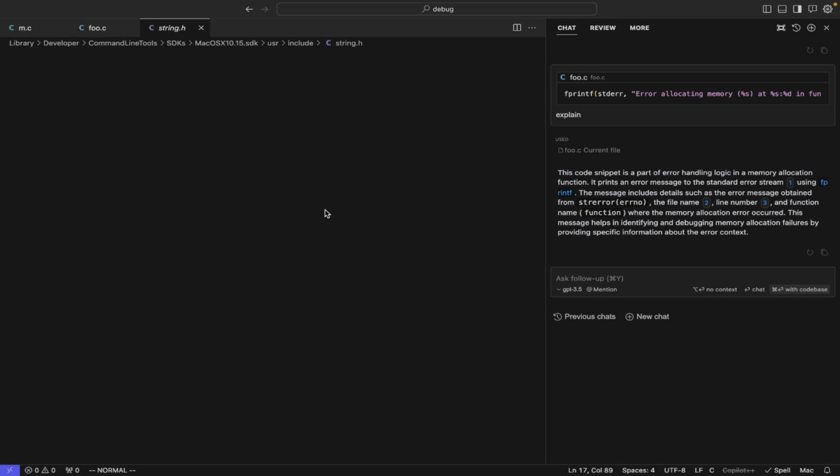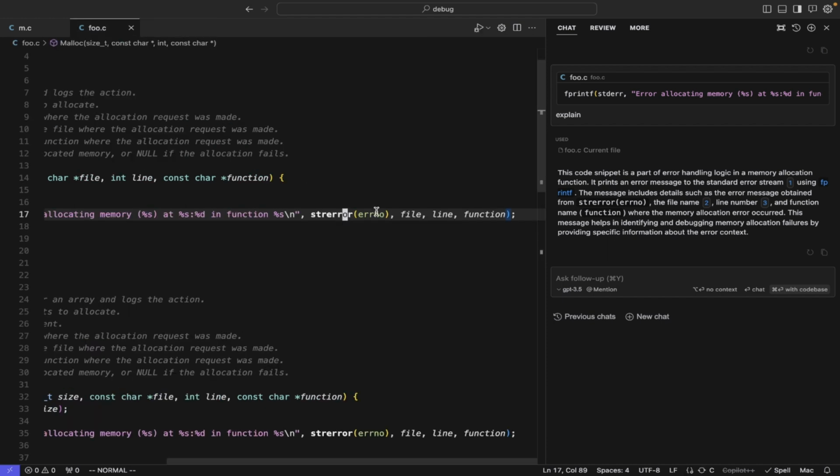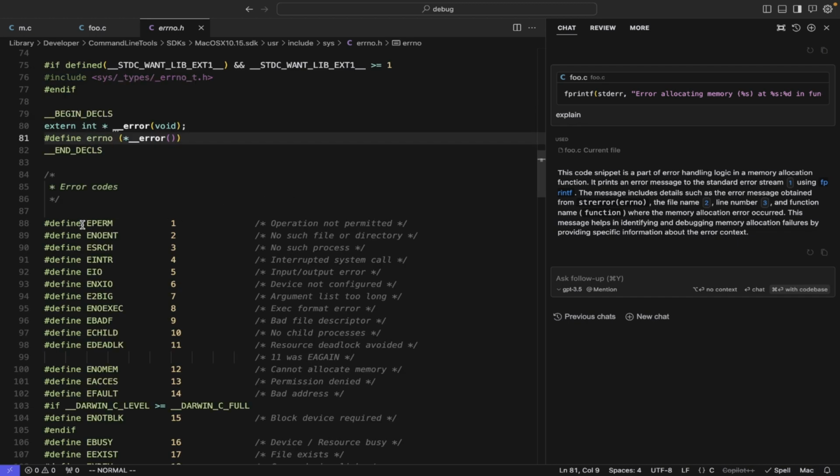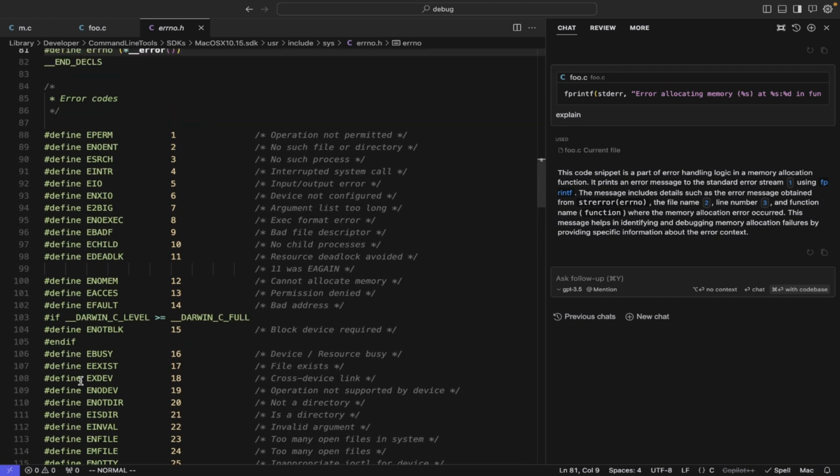So let's check briefly. In string.h, we have this strerror that is taking as an input this integer, errno. And what is this errno? Well, very simply, it's a number, as you can see here in the header file. And the number used by malloc when it fails is this one. This means not enough memory, right? So it is the number 12.